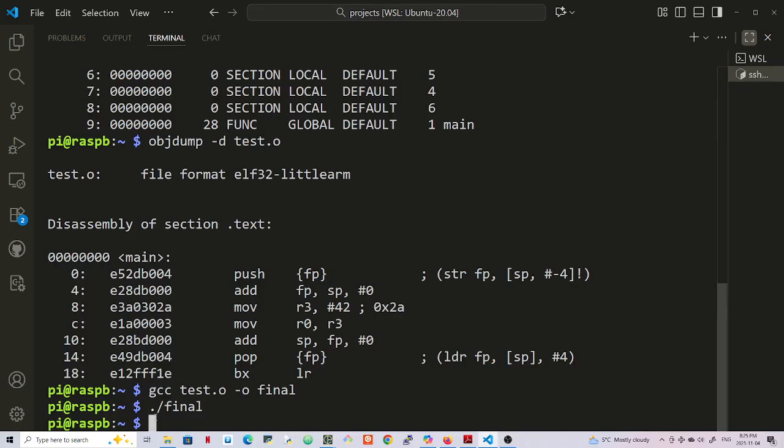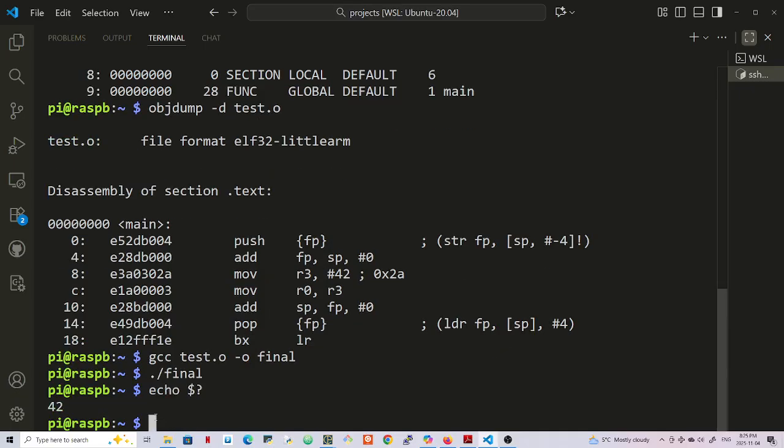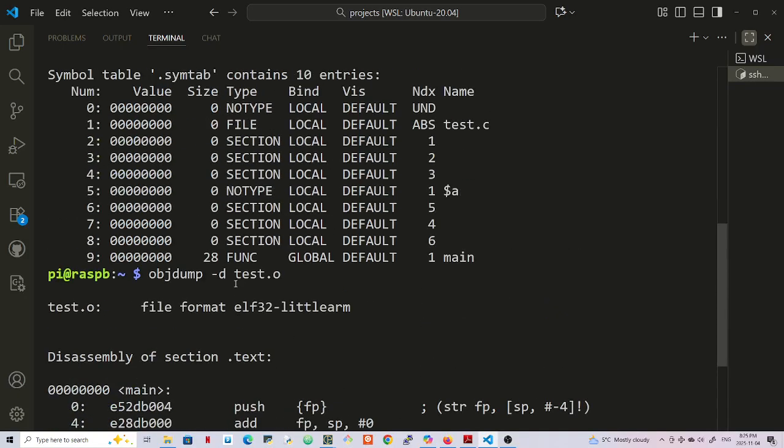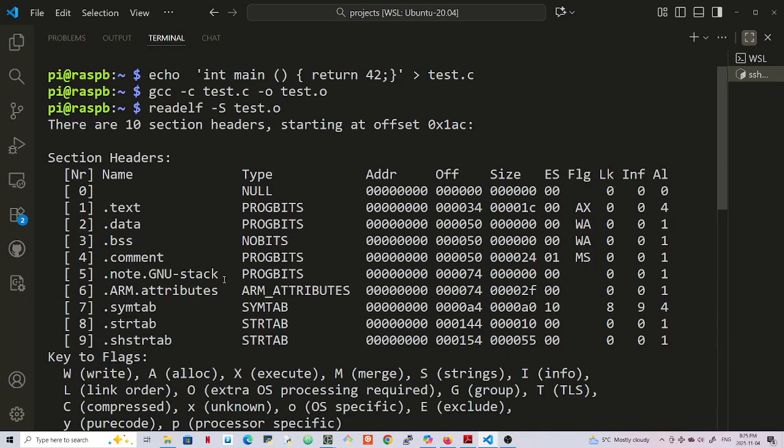So there's a special shell command, echo, right? $? Now, ideally, this would return a 0, but anything else should be a failure, but I'm returning a custom value, which is the number 42. So I want to see if final returns anything. And there you go. That's a 42. So remember, we started here, right? Our code is saying int main return 42, right? Test.c.